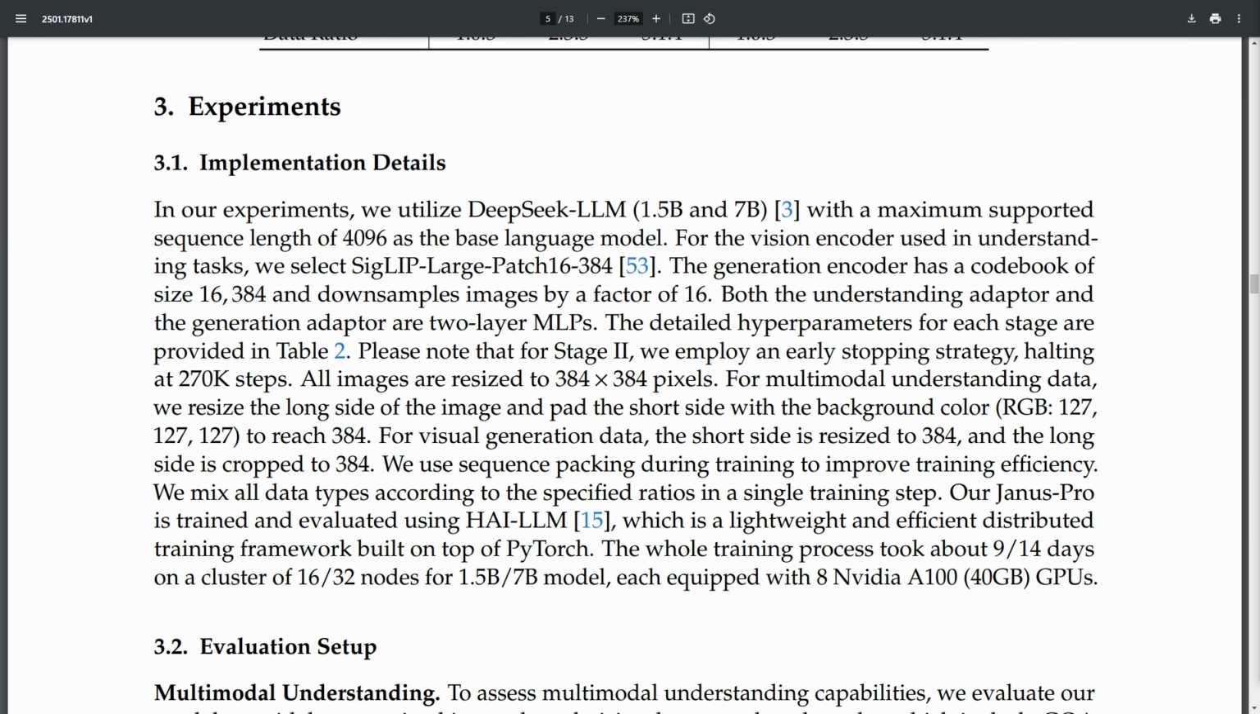Please note that for Stage 2, we employ an early stopping strategy, halting at 270,000 steps. All images are resized to 384 by 384 pixels. For multimodal understanding data, we resize the long side of the image and pad the short side with the background color to reach 384. For visual generation data, the short side is resized to 384 and the long side is cropped to 384. We use sequence packing during training to improve training efficiency. We mix all data types according to the specified ratios in a single training step.